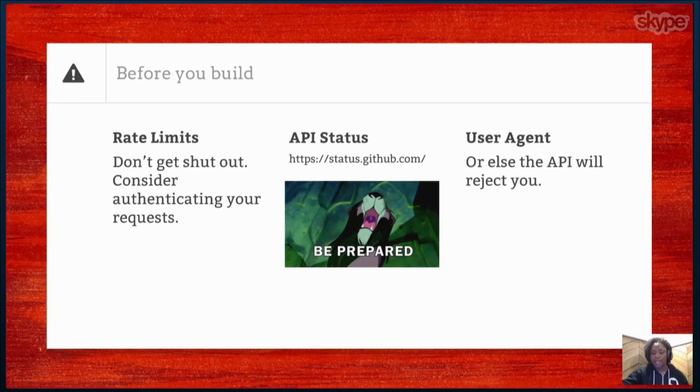Also, consider building for failure in case something goes down and your app is not able to access GitHub. There is an API for checking the API status, and there's also a Twitter account just for that, which states GitHub's status and what's going on with it at the moment, if it's down or if it's up.